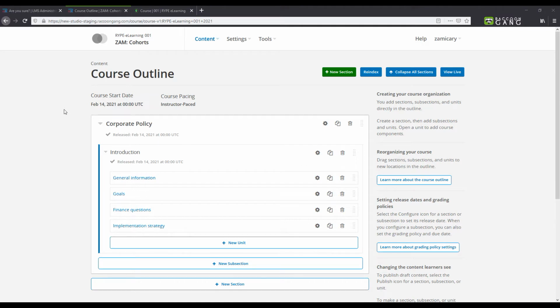Imagine we have a corporate policy and we should limit access to certain content to different employees or departments. For example, we want financial questions to be available to CEO only, and the implementation strategy to both HR and CEO. All the other content will be available to all the employees.